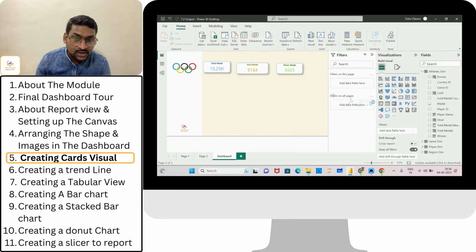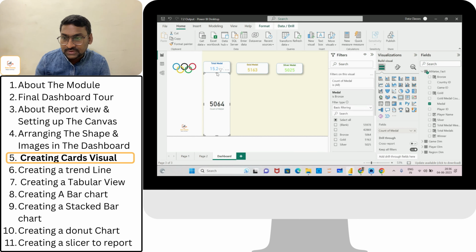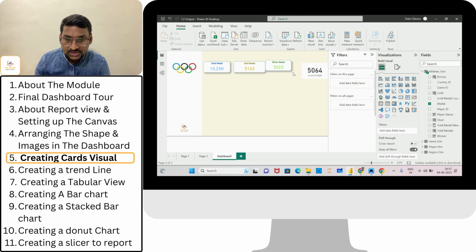Similarly, I will add one more card, and that will give you the bronze medals count. Here again in the field, I will drag the medal. Instead of first medal, I will take a count of medal, and in the filter again I will take this filter and I will select the bronze only. Let me reshape this card and drag it there with everybody else. My system is a bit slow today.